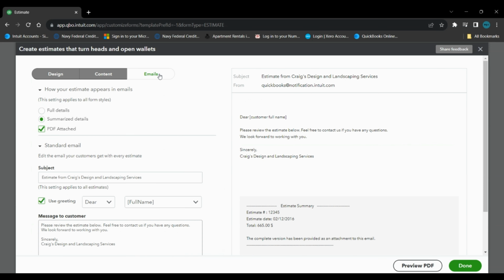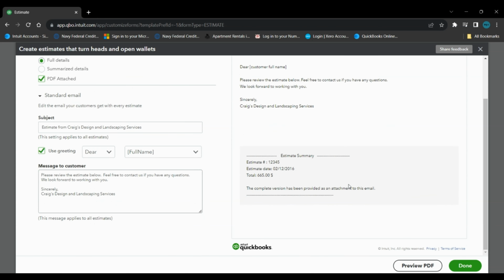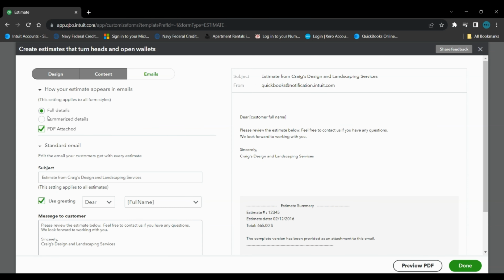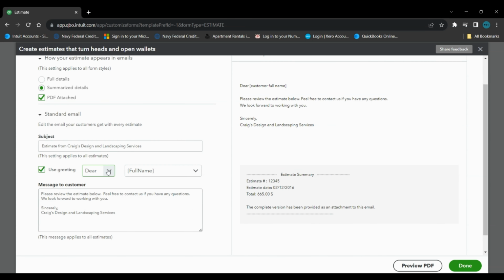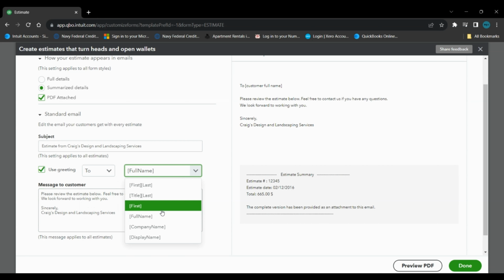And then I'm going to go over to the emails tab, and you could do full details or you could just summarize it. If you want the full details, it's going to give you a full breakdown on the pricing, whereas summarize is just going to be a little shorter for them if you're sending that through an email. You can change your subject line. Your greeting can be very formal with a dear or a to. You can do full name, company name, first name, display name, whatever your client list is filled out as, it's going to show up here.